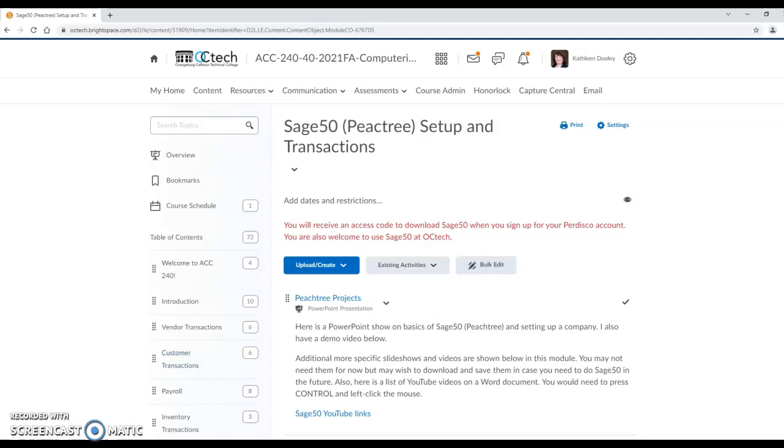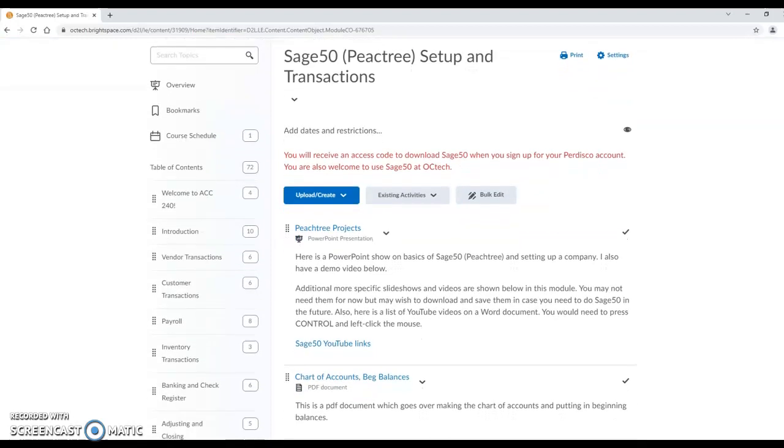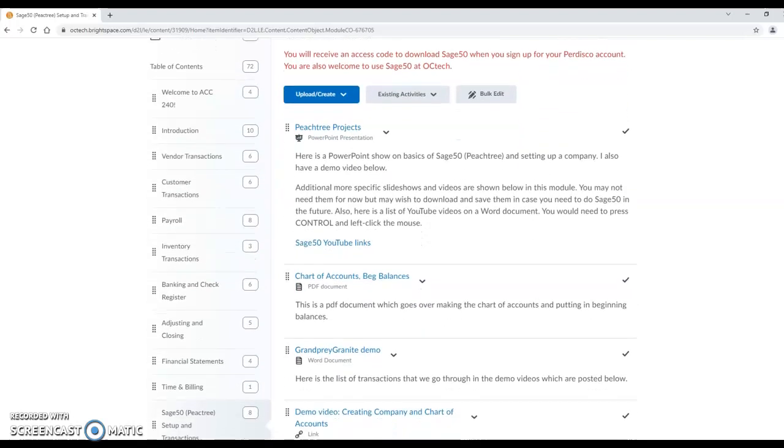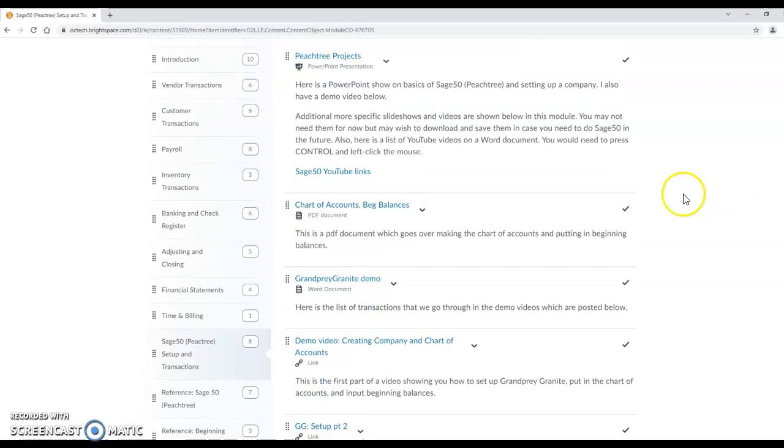Here we're going to take a look at using Sage 50. And this is not a detailed video section. We are just kind of quickly going through an example. On your D2L, you have the Sage 50 setup and transactions. Here is a PowerPoint that goes through some things. I would suggest that you look through that PowerPoint.